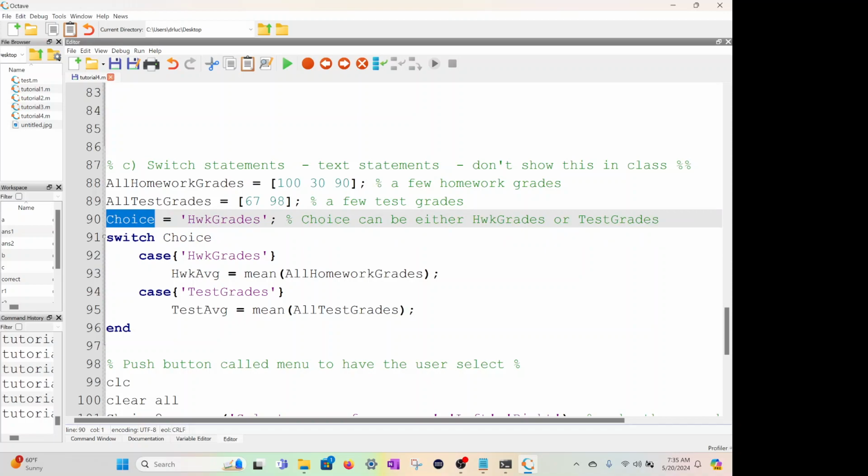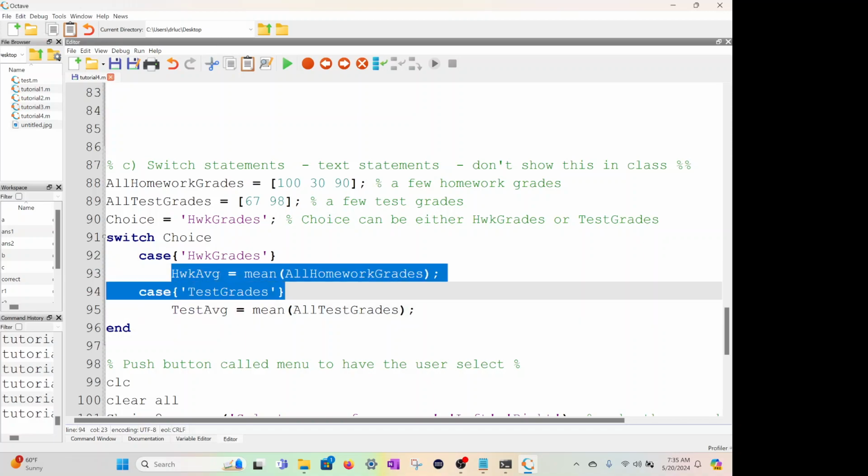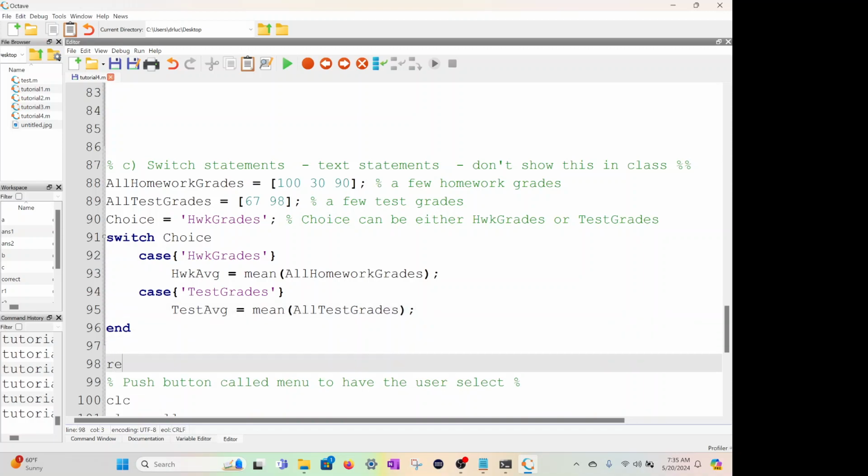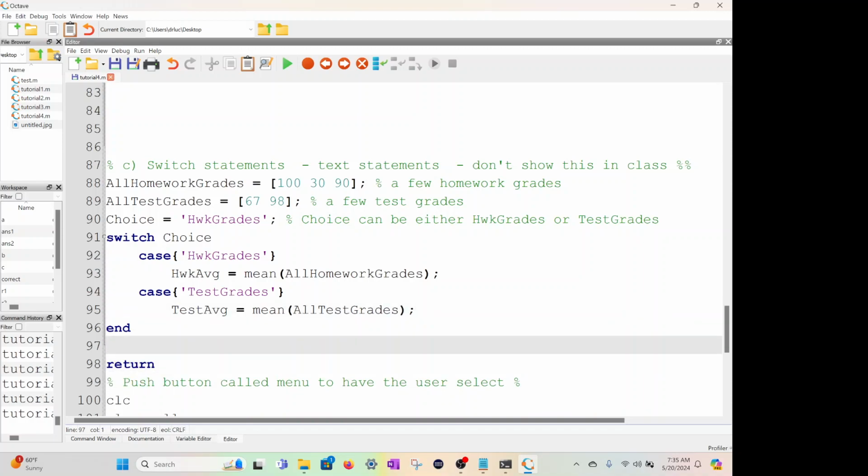Say you had quiz grades or something. So in each case where it says case, that's where you're going to have homework grades or you're going to have test grades. And then in here, if it's homework, I'm just going to calculate the mean. And then if it's test, I'm just going to calculate the average or mean. Okay? So I can type return here, and the code will stop right there.